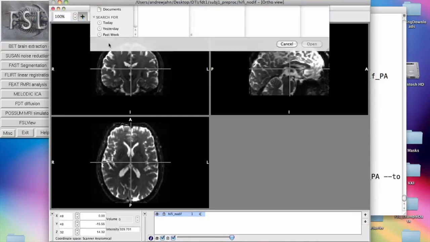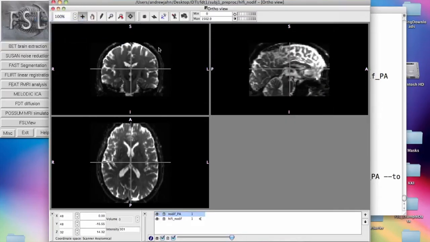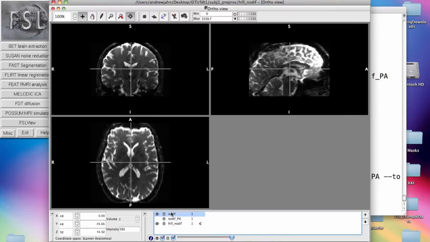And also compare that to both of those files which had not had any distortion correction yet. Okay, so if we just look at one first, this hi-fi no diff, this is the corrected image after top up has been applied. Notice if I look at one of them, it appears a little bit elongated in certain parts of the brain, and the other one it looks a little bit squashed.